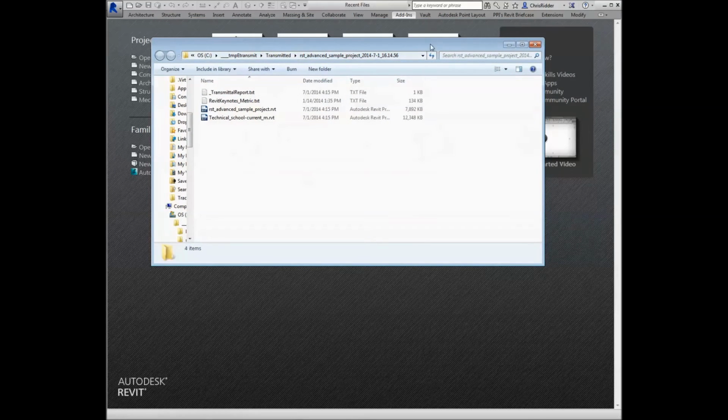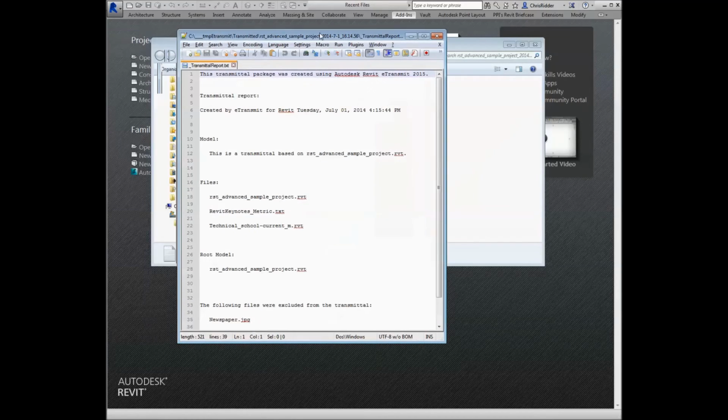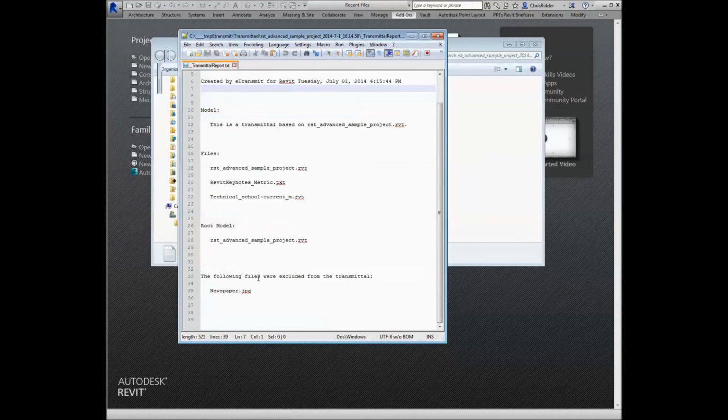What that did was put this file in that folder right there, named with the name of the project and the date you performed the eTransmit. There are the keynotes and the links. Here's a transmittal report, a text file. Let's open that up real fast. It's going to tell you if it's missing some files. These were excluded from the files, that JPEG, that decal. It gives you a nice little report.